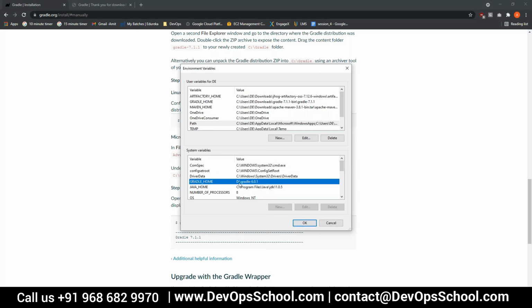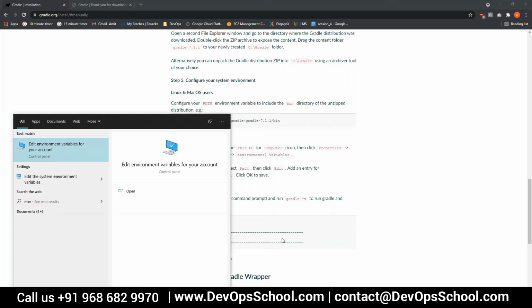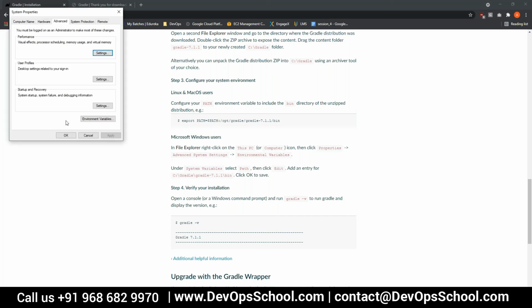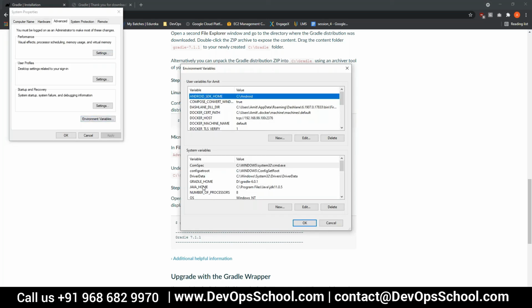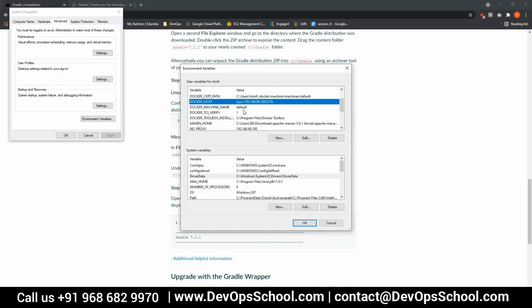I also see some system variables, so I will remove this as well. This you don't need to do. I'm going to do this because this is going to cause a problem. Okay, Gradle home, and I will delete this. So we should have a Gradle home defined here.